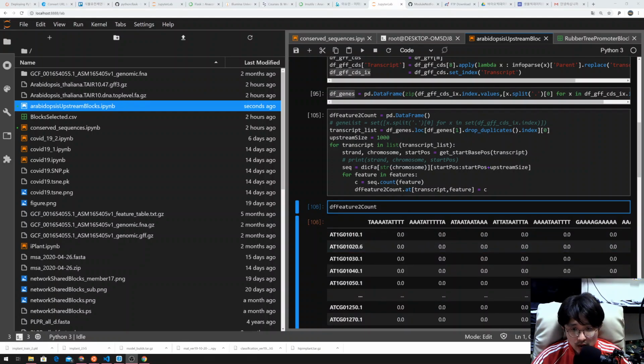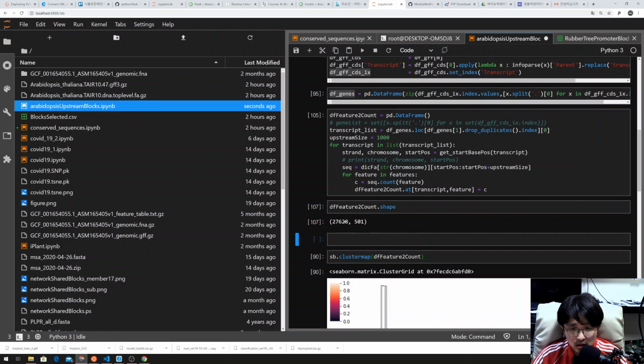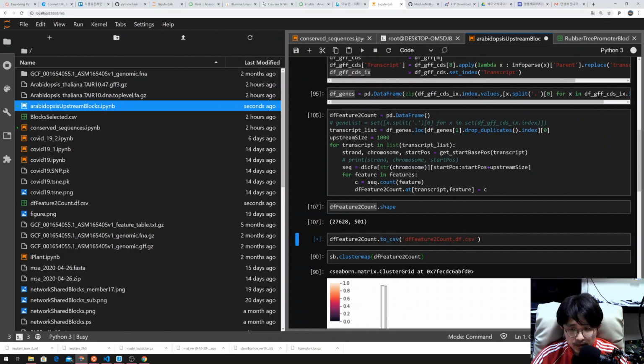Okay, finally we have the data frame. We have a data frame with shape like this, right? So we have almost 500 features, and our gene number is 27,000. So it took a lot of time. So I saved this data frame to CSV.